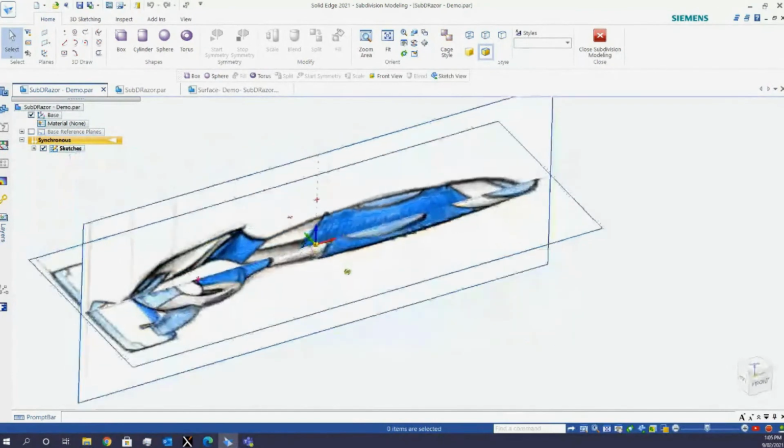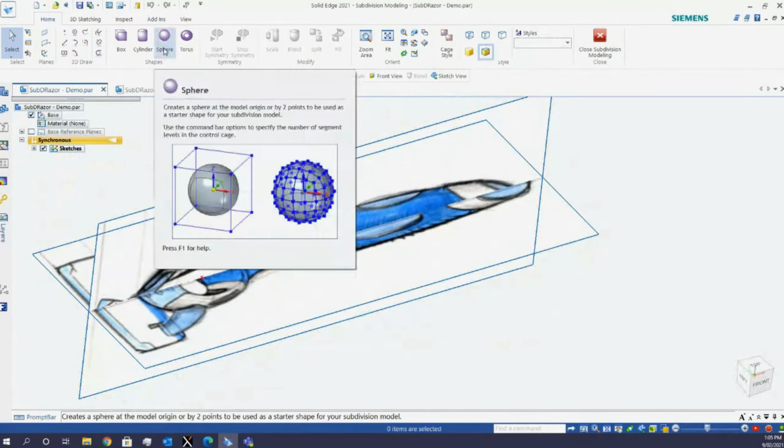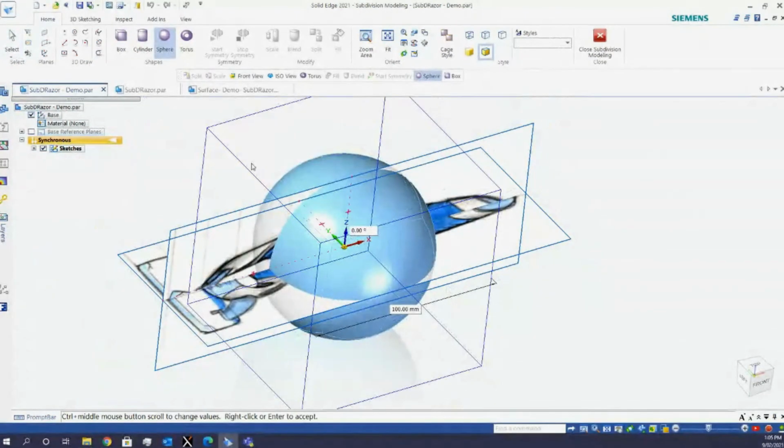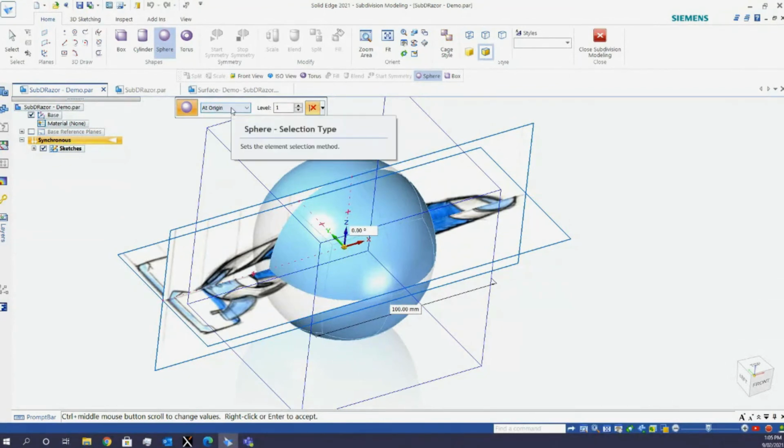So I start by creating a sphere. I place a sphere here. It usually starts from the center, and if you don't want it to start from the origin, you can select and change the start point. I actually have all the dimensions roughly, so I try to get as close as possible to the result.